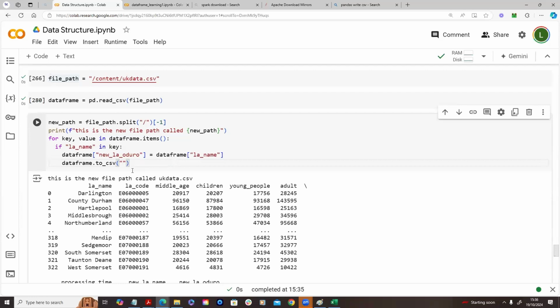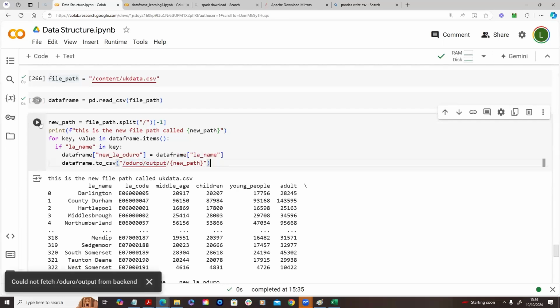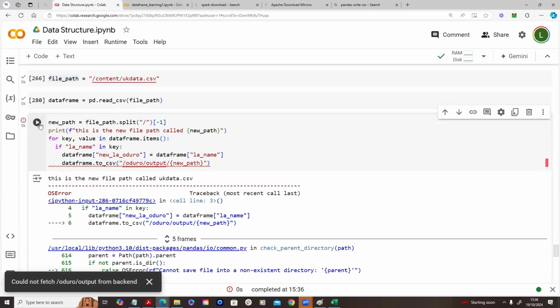So let's do /output /new splits, right? New splits. I'm very sure this should be fine now. Yeah. Okay, so let's see. Let me see if it's okay.